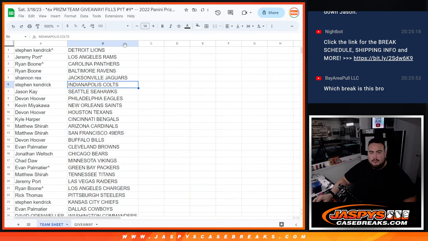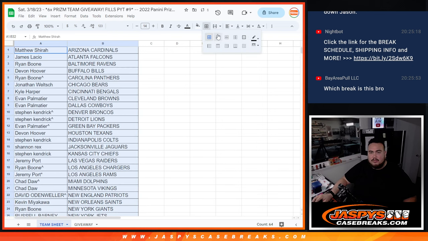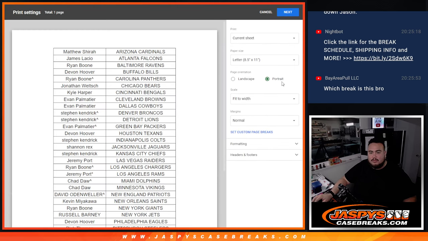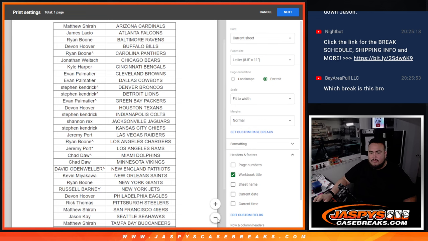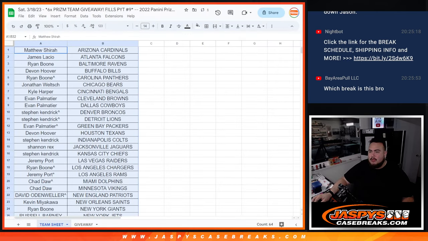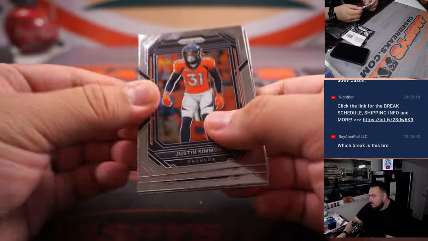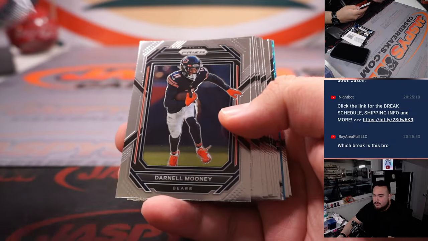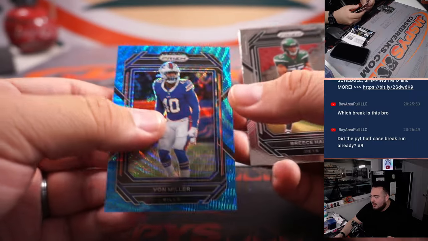Alrighty, guys, stay tuned. Quick little pack filler here. There's your teams really quick. Just a quick pack filler, so no trading. All right, let's do the pack filler. We got a little blue wave. And we got Von Miller.